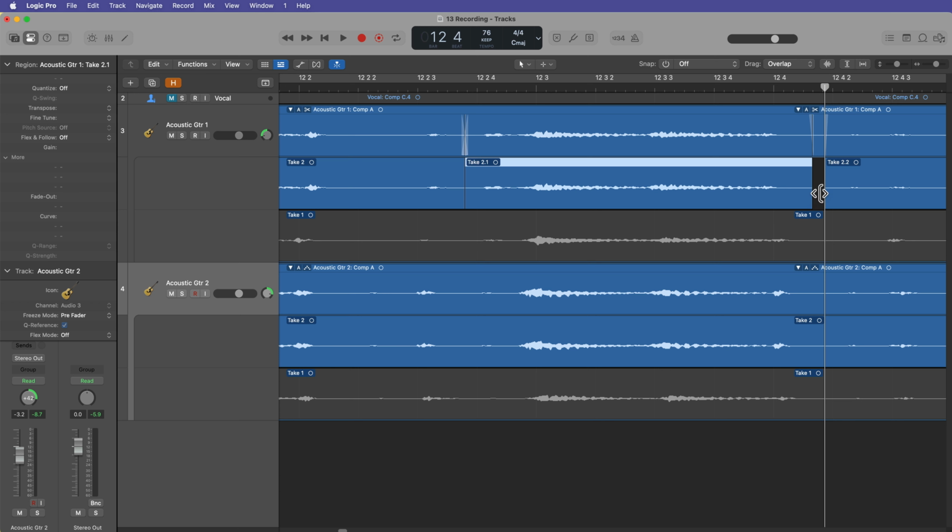And then I can trim this up. And you'll notice when you trim these up and put them adjacent to each other, you'll see the crossfade up here in the composite take.